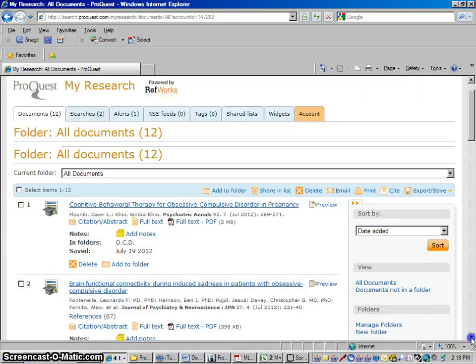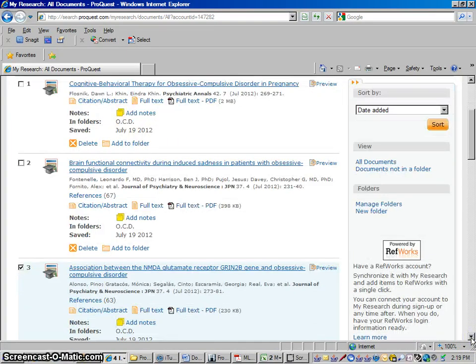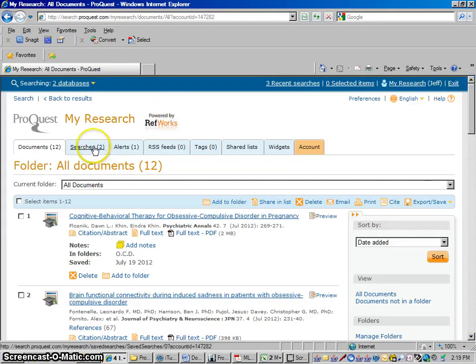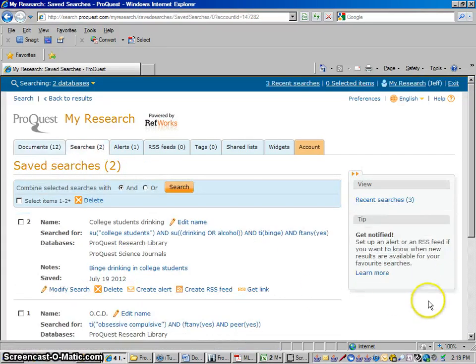Once you have these in there, you could say, well, I've thought of some different things I want to do. Let me go back to my searches here. You could modify the search. You could add different things to it.